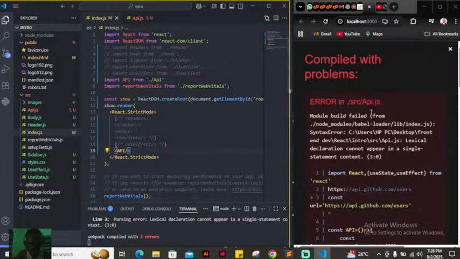All right. So it's telling me that module failed to run. Imports API. This is API. This is API. So possibly I've not saved this.